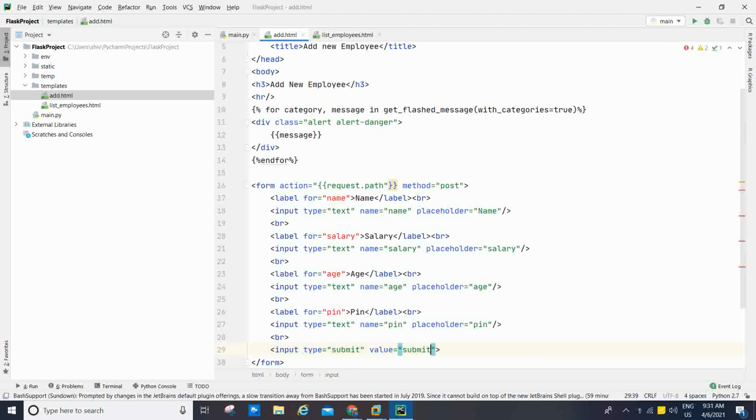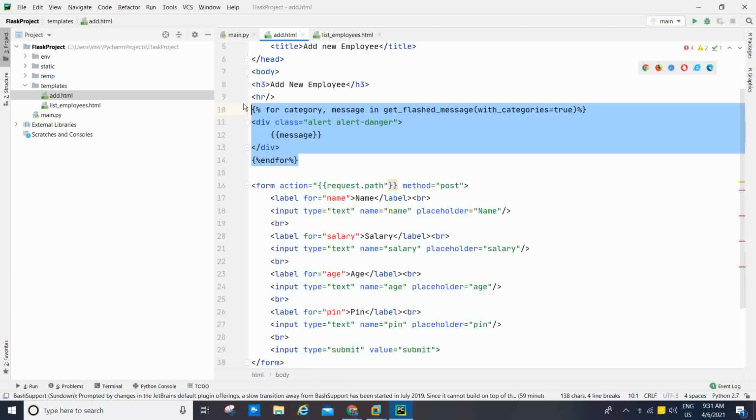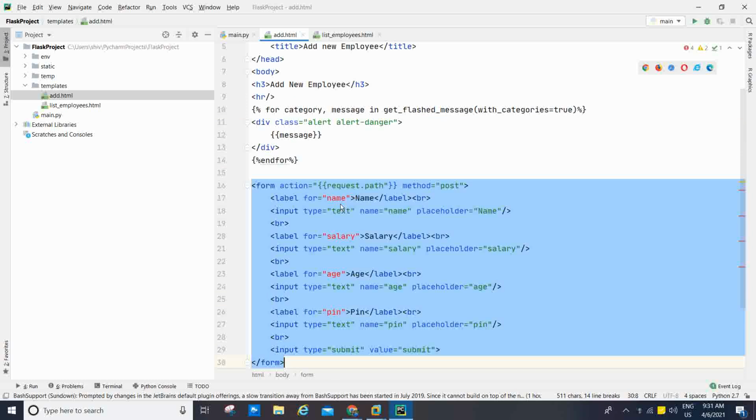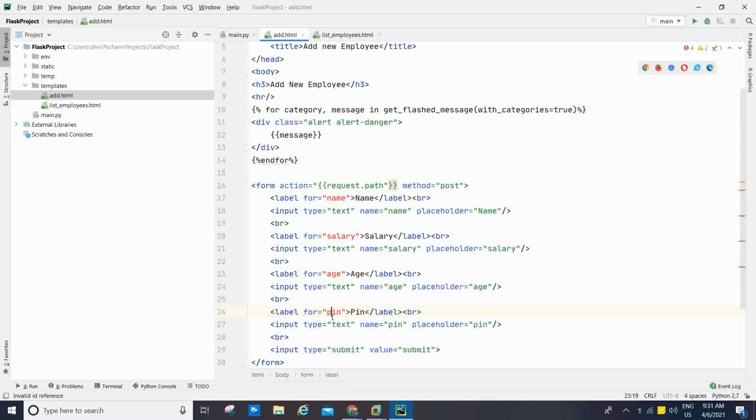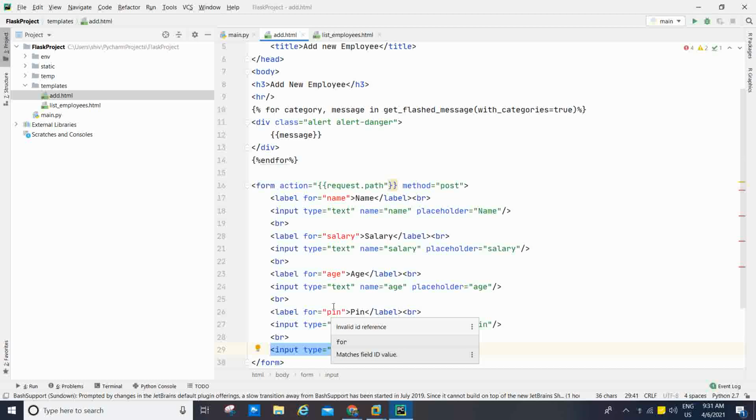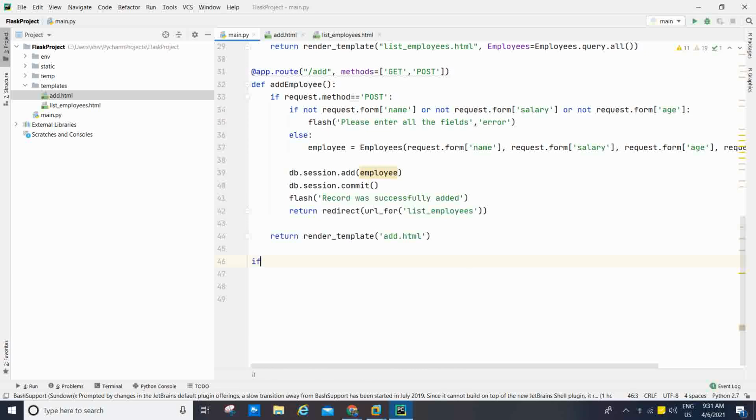So what we have here is your Flask message. After that is the form we are creating, with the 4 parameters, name, salary, age, and pin code, and one submit button that is going to submit all the details, name, salary, age, and pin code. This is clear now. Finally, we'll go to if __name__ equal to __main__ and db.create_all, where you are going to create the db.